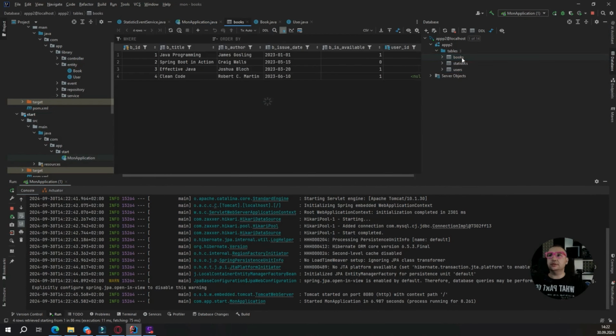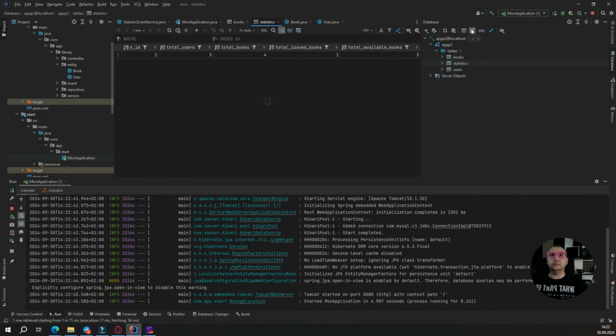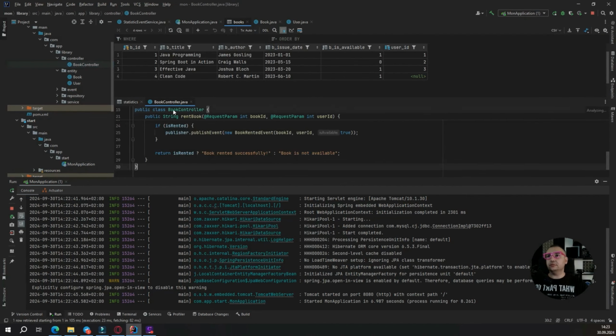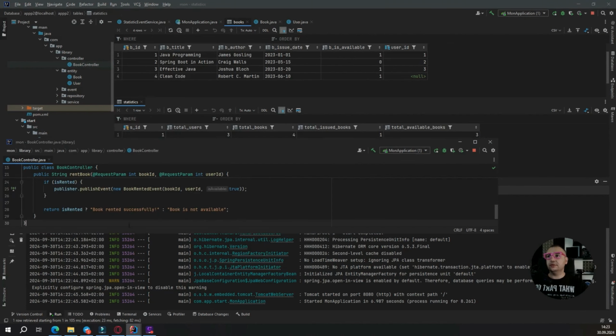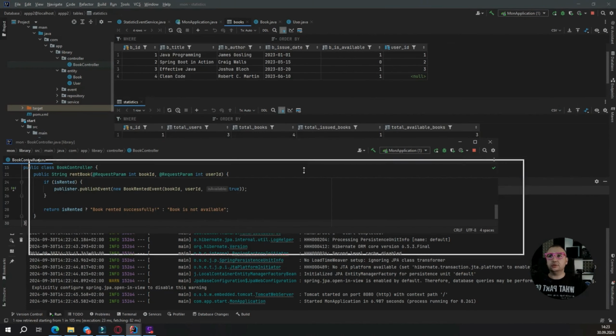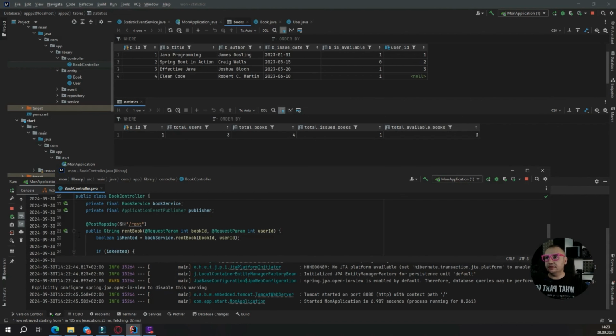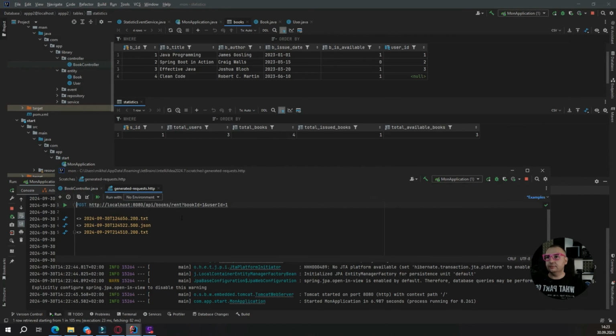Database, we open the database. Tables, we open statistics. We close this here, take these panels here. We open the controller. The controller goes here. Here is the login. And here on this controller we click on post mapping, and IntelliJ IDEA automatically generates a request for us. Here it is. Let's make a request to rent the book by ID 1.